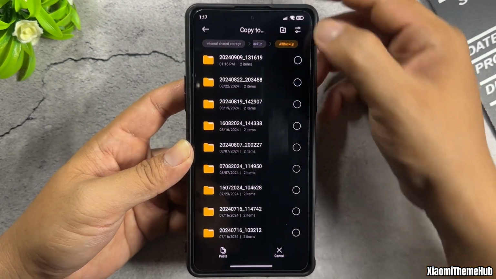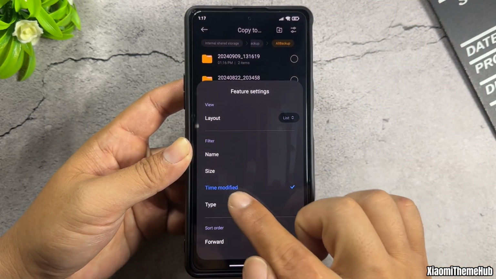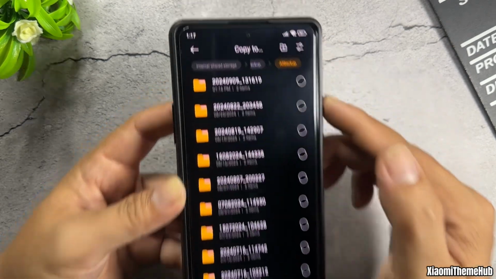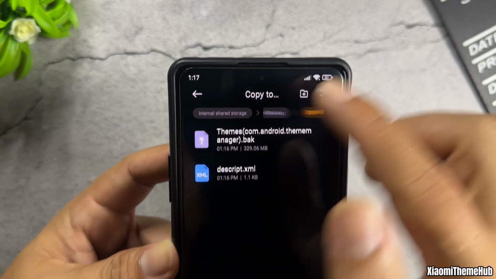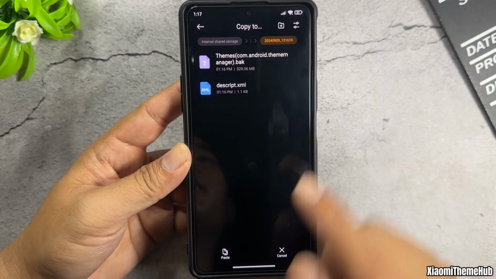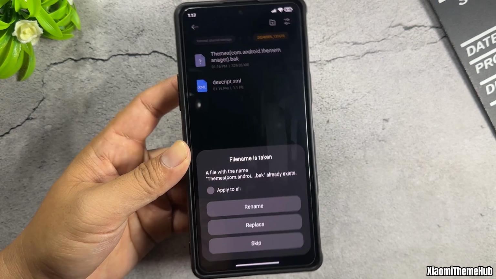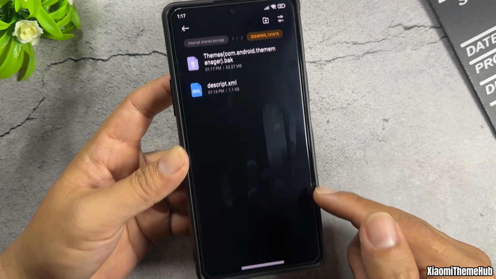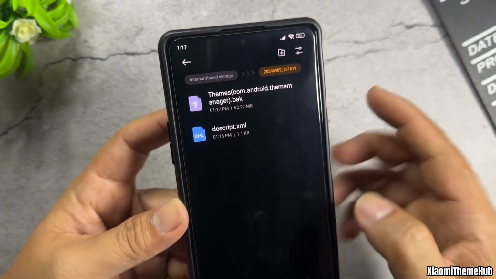Sort by folder by time modified. Select the latest backup folder. This is the original backup file of your device. Now paste the downloaded file into here, then replace it. The downloaded file replaced the original file.